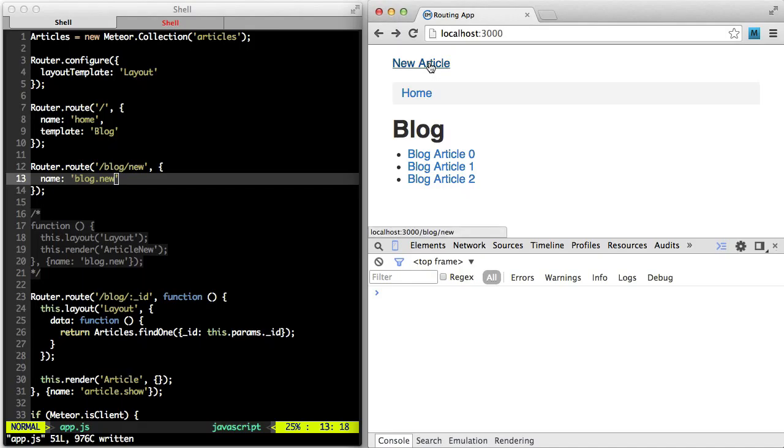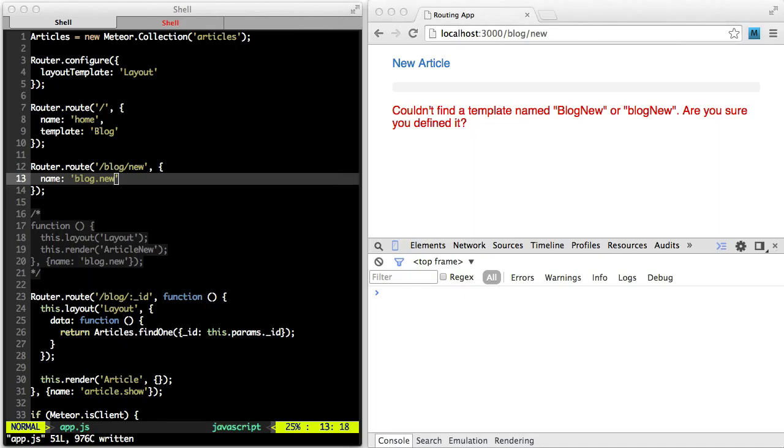When I click the new article, notice that the route URL is still correct, but when I click it, I get this error saying that the router can't find a template named blog new or blog new in camel case. What it's doing is it's taking the name of this route and it's automatically trying to search for a template with a name of the route that's sort of similar. But instead of using this dot syntax like this, it converts it into class case or camel case like this. And since there's no template called blog new or blog new, it just throws up this error onto the page.